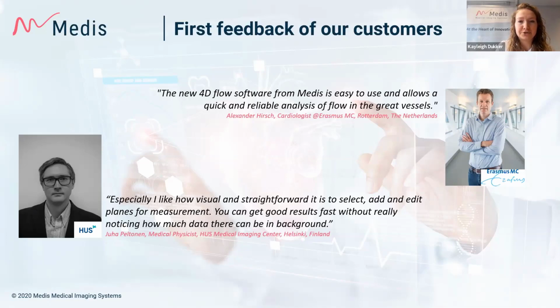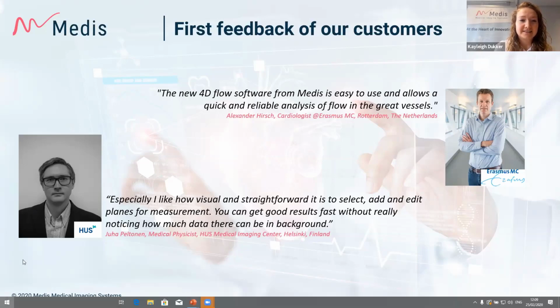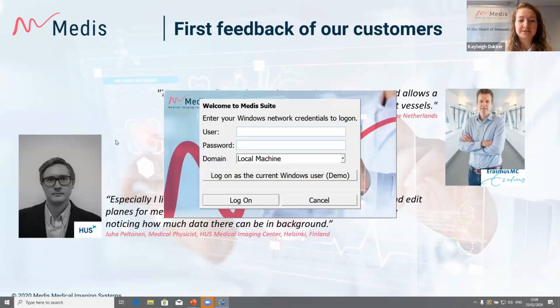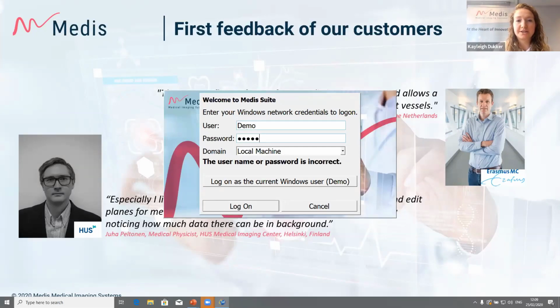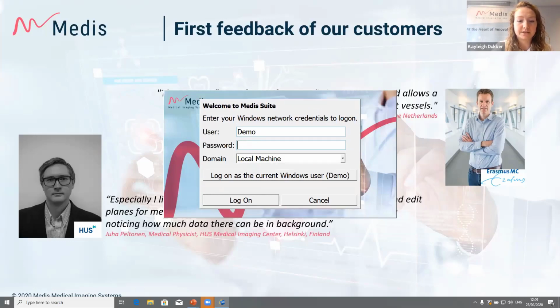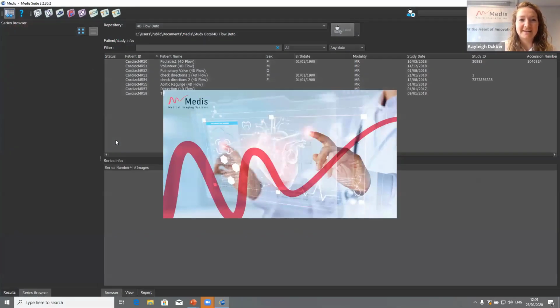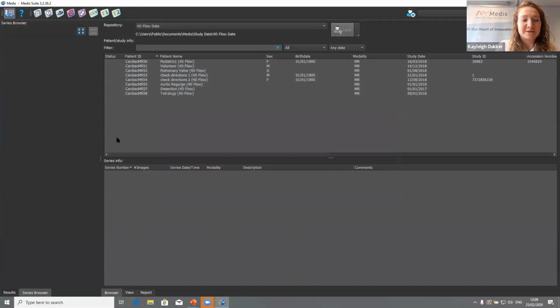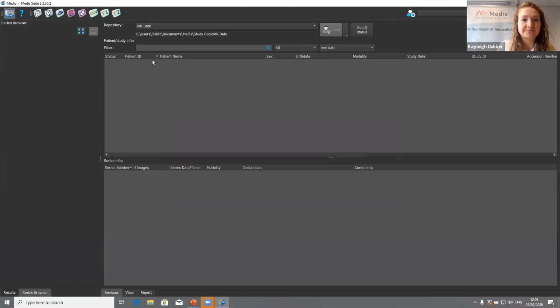Having that said, I would like to show you a demonstration of the software. So I'd like to start with the login. For that, I will open the Medis suite, and I can log in as I would normally do. Oh, my password is incorrect. You will see that. Only have to memorize one. But after you logged in, you will see the application as it is normally. So no restrictions or anything like that, just as it appeared previously.